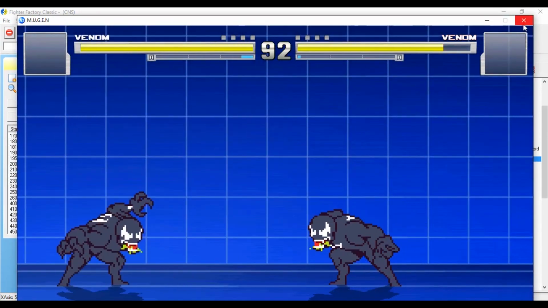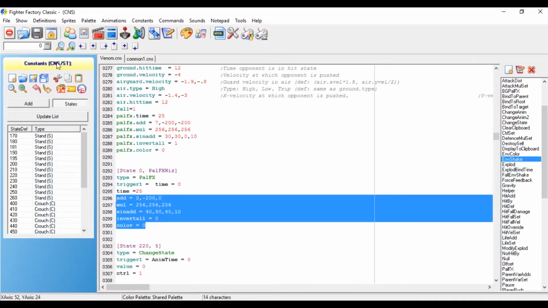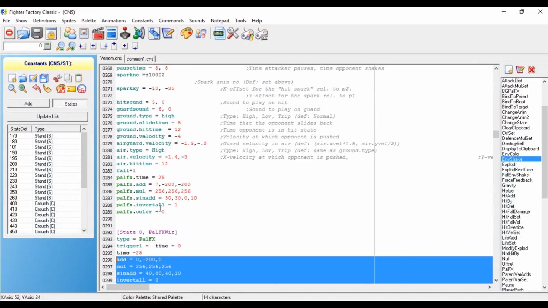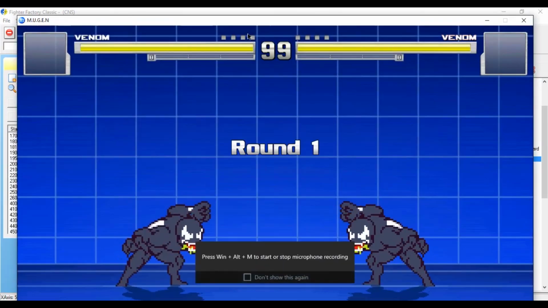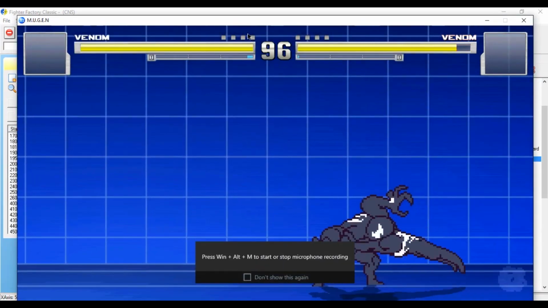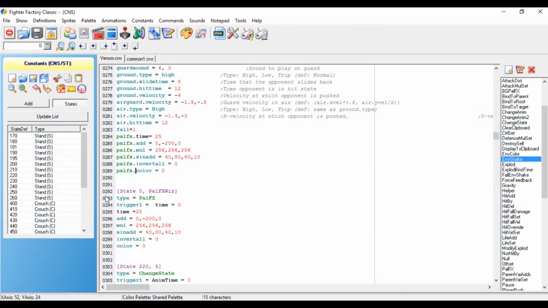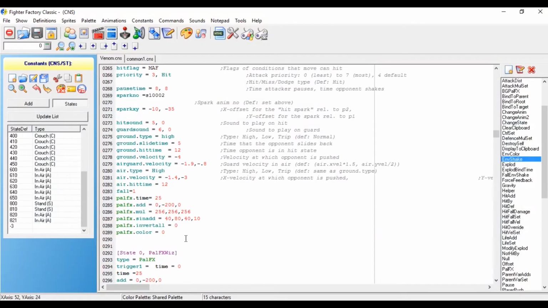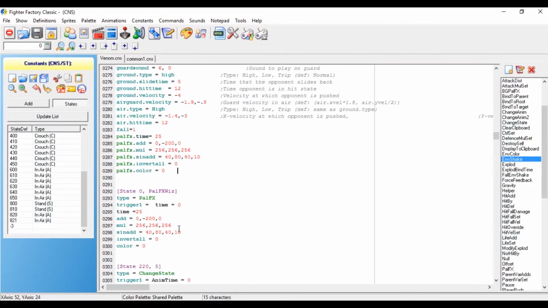Looks pretty cool, but I think I am gonna make this character change the other character's palette to purple instead. Now let's see what it looks like. It looks pretty cool.